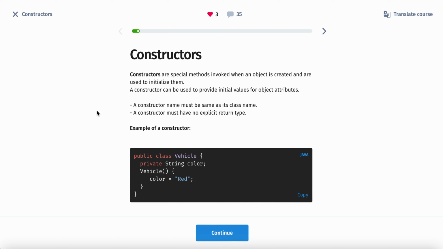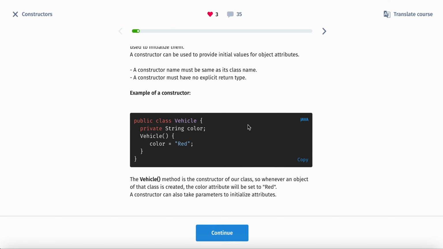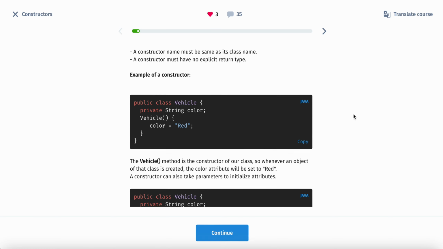So constructors are special methods invoked when an object is created and are used to essentially initialize it. A constructor name must be the same as the class name, and a constructor must have no explicit return type. So let's say you had a class called Vehicle. Then the constructor would simply be either public Vehicle or just Vehicle, nothing else, and it just initializes the class. It's as easy as that.